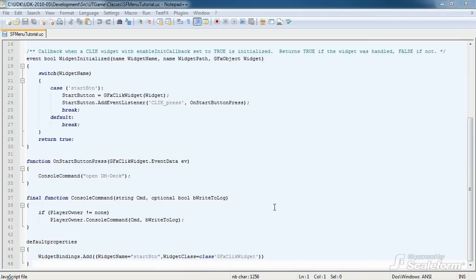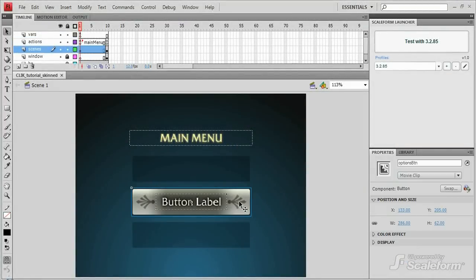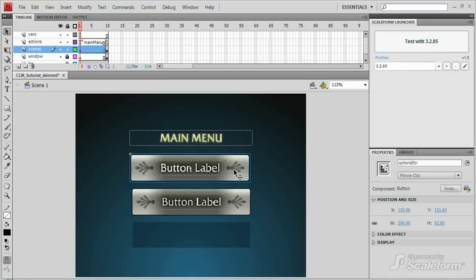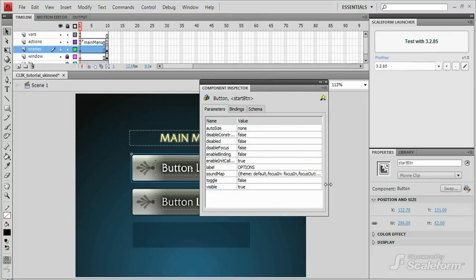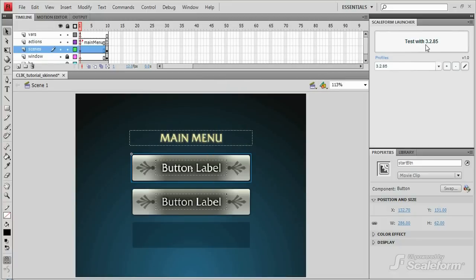So we'll need to add our start button now in Flash. This is going to be really easy. First, just select the options button on the stage. Now hold down Control and Shift and drag it up to the empty slot to make a copy. If you didn't hold down Shift, you can always use the arrow keys to line it up afterwards. Set the instance name of this button to start button. If you remember, that's the instance name we listen for in the switch statement of our widget initialized function. One more thing. Open the component inspector and set the label for this button to start. Then publish the movie.